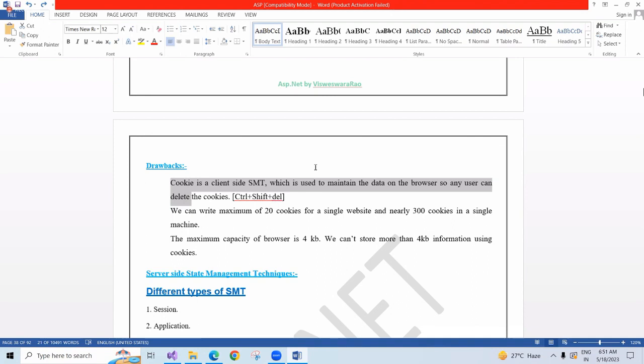The maximum capacity of the browser is 4 KB. We cannot store more than 4 KB in a browser, so this is also one of the drawbacks. And we cannot store sensitive information like a password, because view state stores the data in a hexadecimal format. Any hacker can hack the data. So that's it about view state.